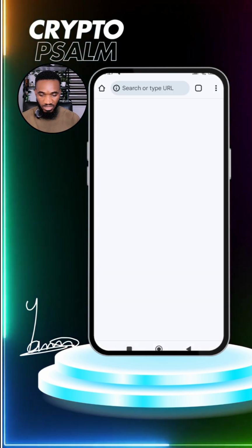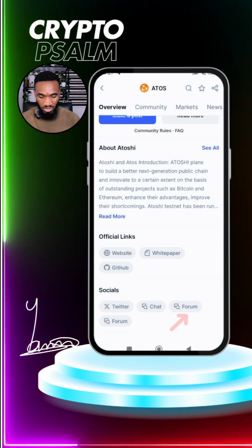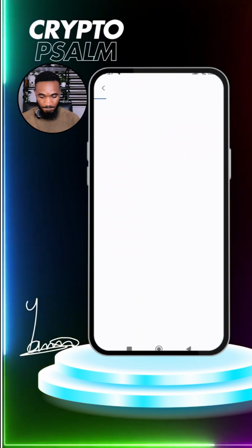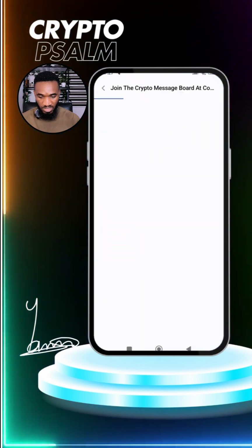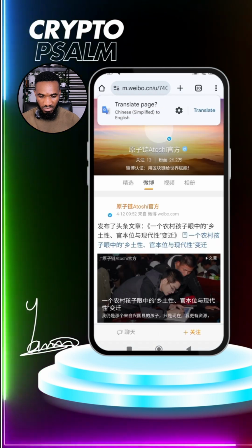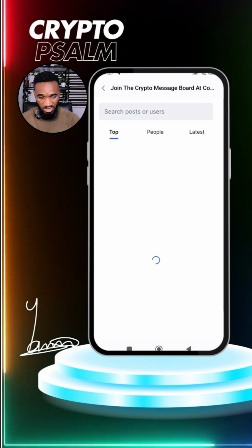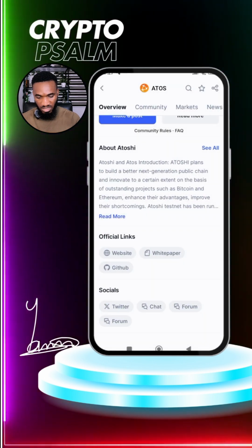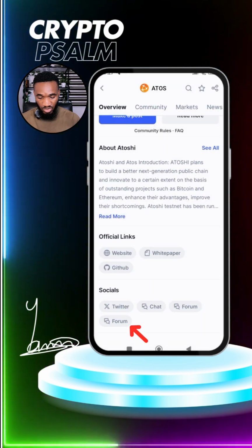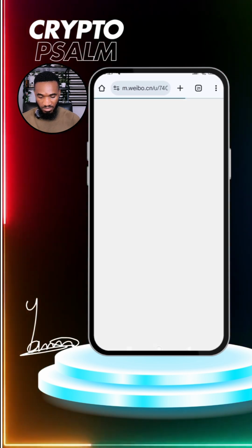No, this is not Telegram or Discord. Look at the second forum. Let's click on the forum to see. Not Telegram or Discord also. I think they have their personal chats in a group, their personal community. No, go back. It's a Chinese project. Let's check this last forum. See, the same thing? No.